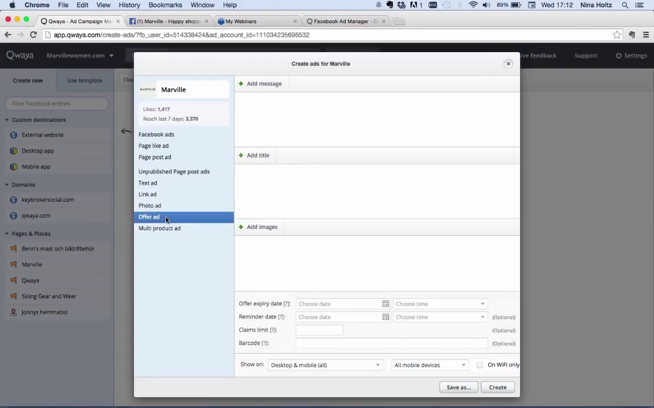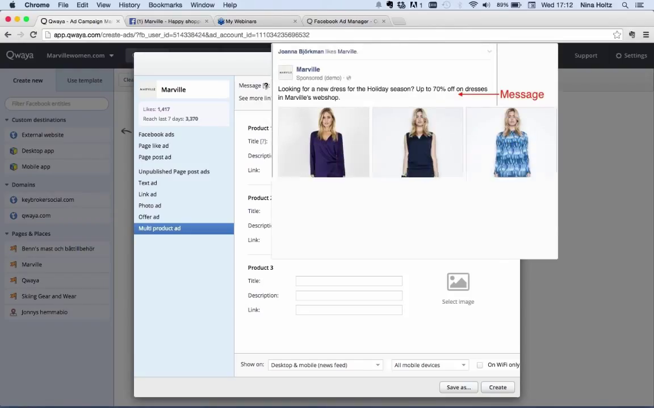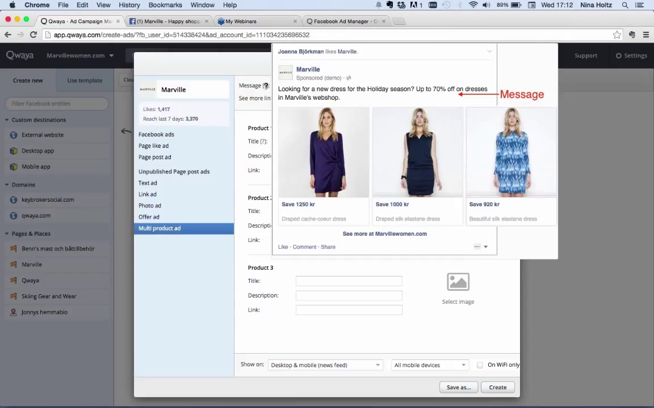And you can also create offer ads, and you can create multi-product ads. And this is an ad type that is not available through Facebook Ads Manager or the Power Editor, so it's only available through the API. This is a way to create one ad but promote 3 different images. So here you can add the message, and here you can also see what you're entering. So this is what it will look like.